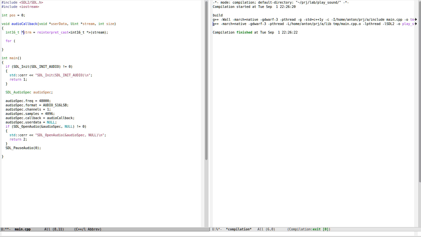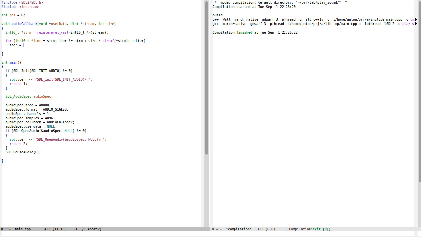So basically int16_t star iter equals stream, and iter not equal stream plus size divided by size of star stream, plus iter, and iter equal. We want to play a sine signal, pause plus, and we have frequency 48. So I want to play frequency, let's say 8, multiplied by pause, multiplied by 2, multiplied by pi, 3.14. It's close enough.